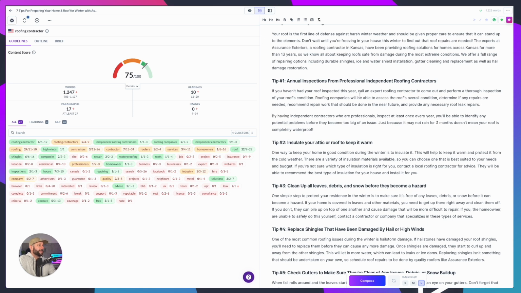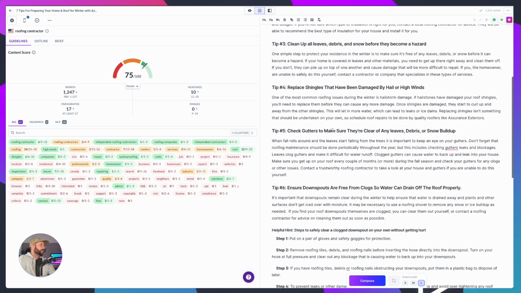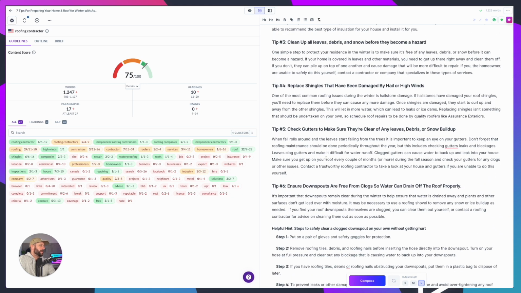If you haven't had your roof inspected this year, that's great. By having independent contractors inspect at least once a year, potential problems don't become an issue. Just because it may not rain for 3 months doesn't mean your roof is completely waterproof. Okay, good. Tip number 2, like these longer tips, I might break up right here.